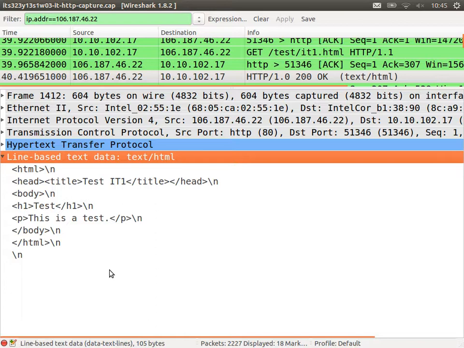The packet is structured. And the packet contains the data that the server wanted to send me. This is the data. Remember, we're talking about data communications. Get data from one point to another. What is the data in this case? It's this HTML.